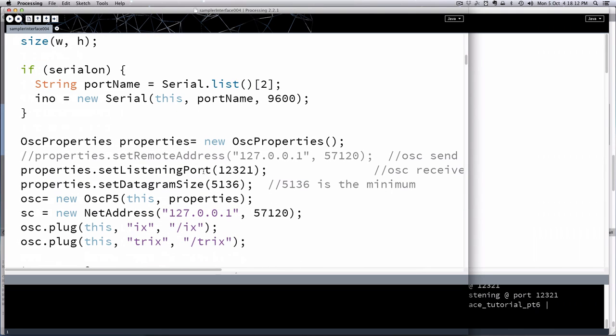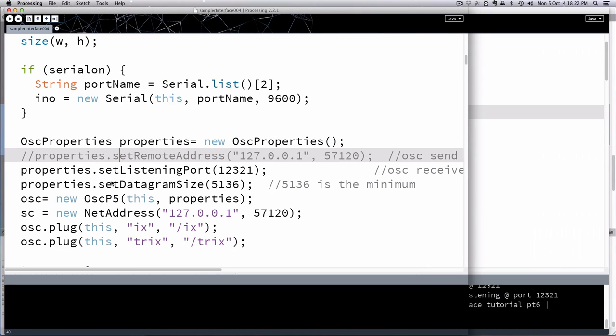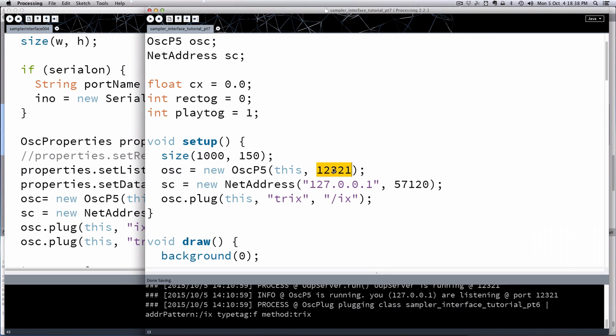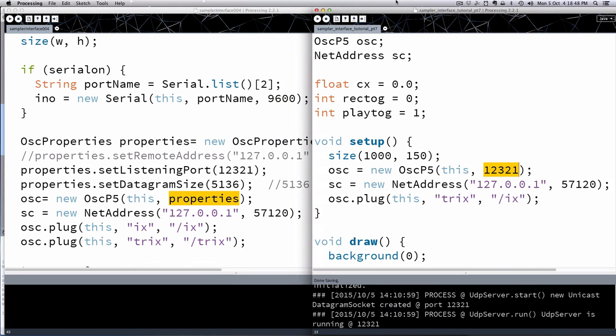Basically, instead of going OSC equals new OscP5, this, which is a simple way, we're going to create a properties object and set some properties, like making the data bigger. Then when we initialize OSC equals new, instead of the address, you can use a list of properties. Let's go ahead and do that. I'll show this side by side so we can copy from it and understand what we're doing.